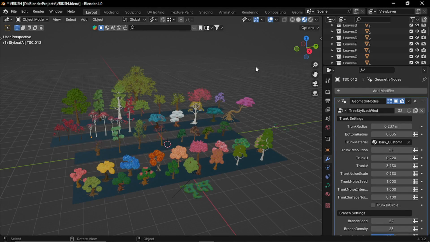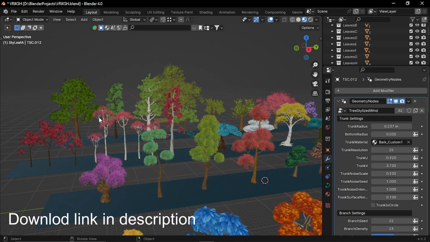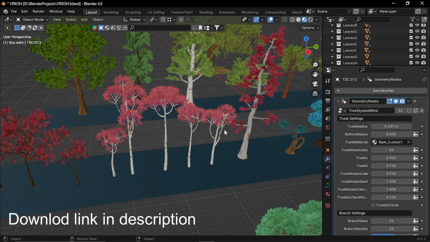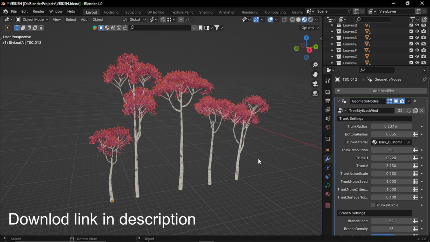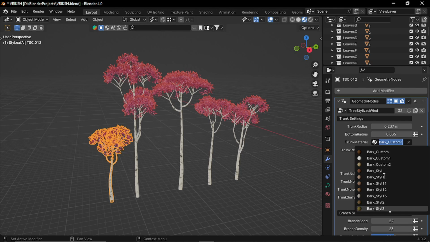Alright, so this is our VRIKSH tree setup. You can select any of these trees, but for this example, I'm gonna select this tree set. So let's isolate it. By default, these trees have a custom bark material, which is just a node setup in Blender. So either you can bake this on a texture, or let's use a texture based material. So I'm gonna use this bark style 7.